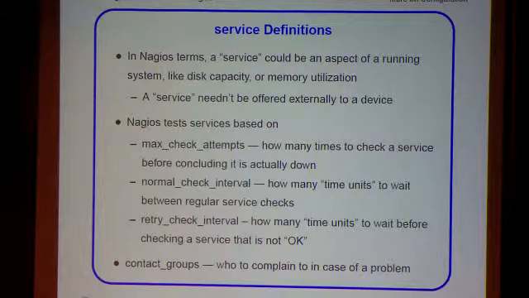So in our mail queue checks, I have it set so that the max check attempts is something like 8 or something, and the check interval is 5, and the retry check interval is 5, which means the mail queue can go high for half an hour, and I won't get paged about it. But if it stays high for more than half an hour, then tell me about it. So you can fiddle with those things and tweak how things behave. We sometimes start with the idea that we check everything every 3 minutes or every 5 minutes, and if it's down once, then tell me about it. But in many cases, you don't want to do those kind of things. So don't be afraid to twiddle those knobs.